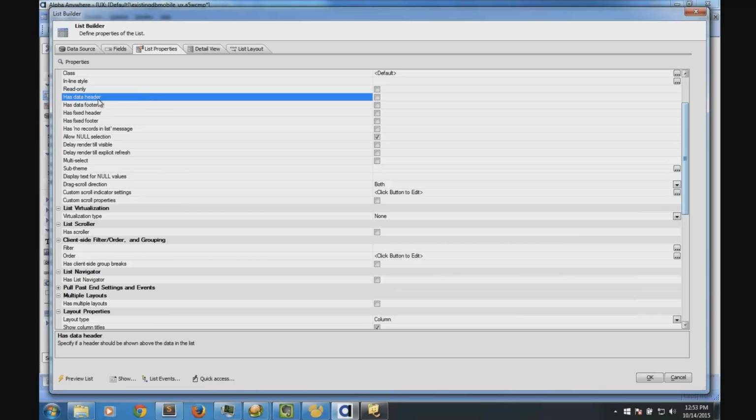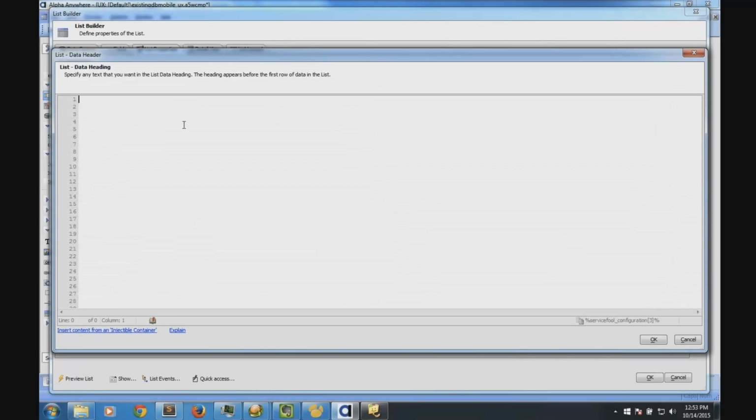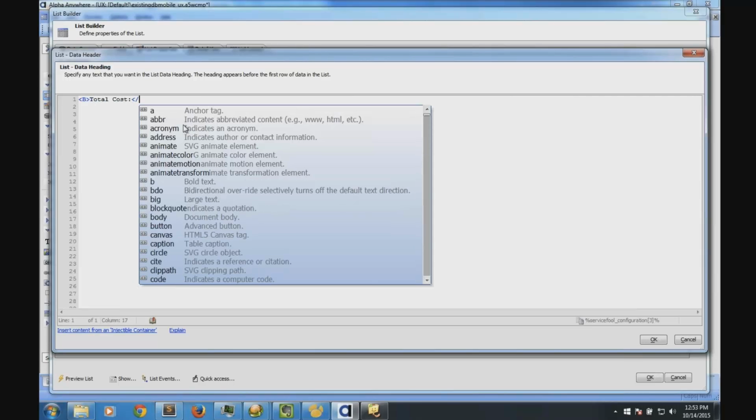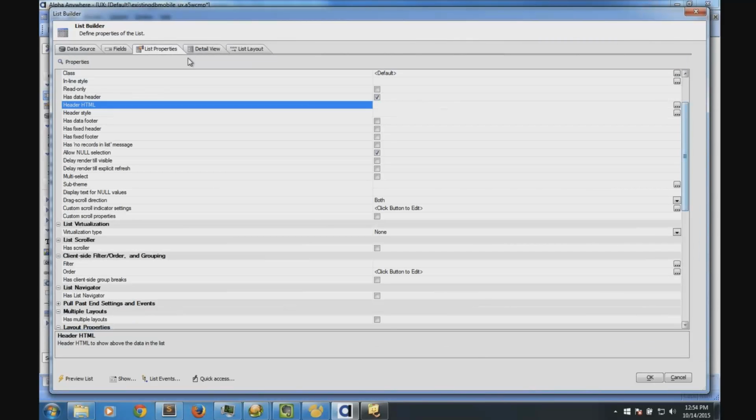It's really straightforward, and it takes a little bit of HTML, because when you get up here and do the data header, this is all HTML. So you're saying bold, total, cost, and then in here you would put the fields that would go in to display that summary value. They walk you through how to do that in those videos on videos.alphasoftware.com.